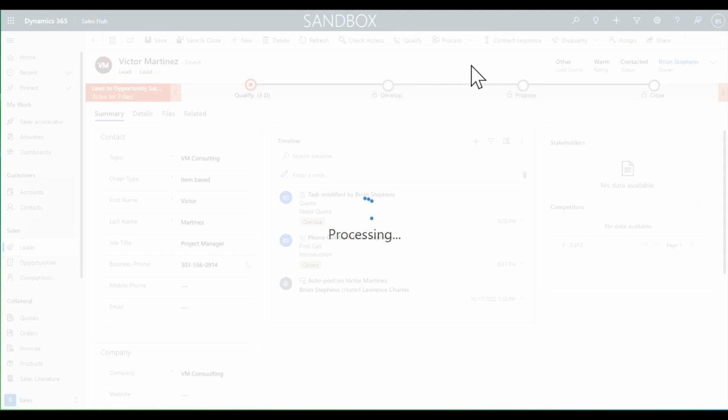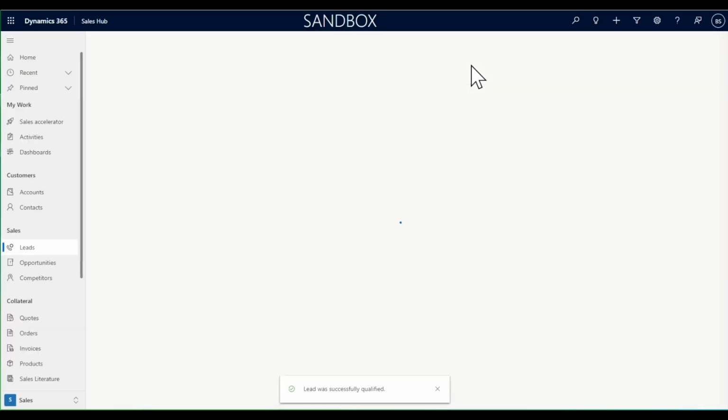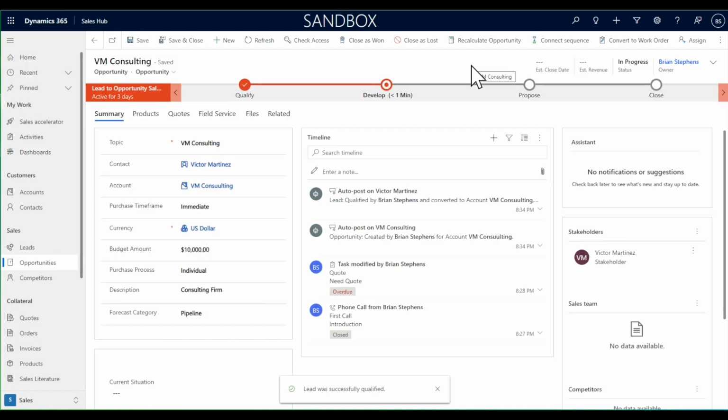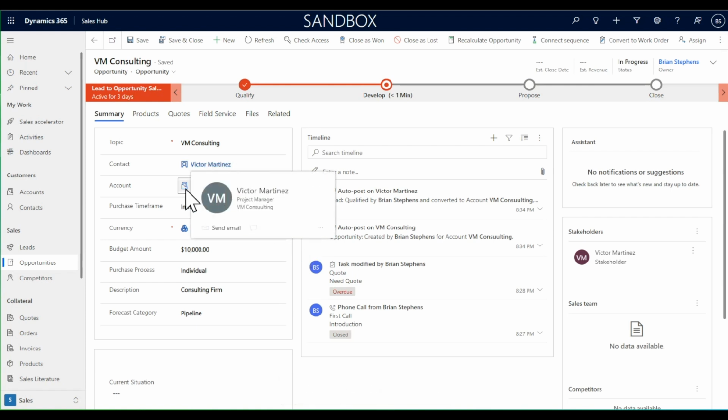And this will set up an opportunity within CRM and actually create the contact and the account related to this particular opportunity and this new customer that we're dealing with. See, there's the contact, account, and it created it automatically on the fly as I qualified it.